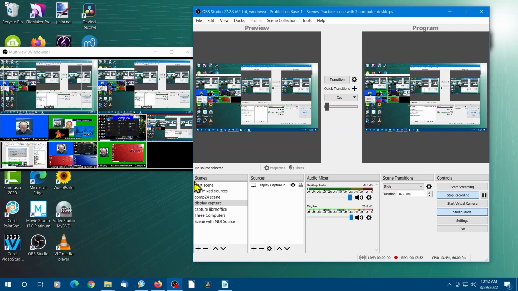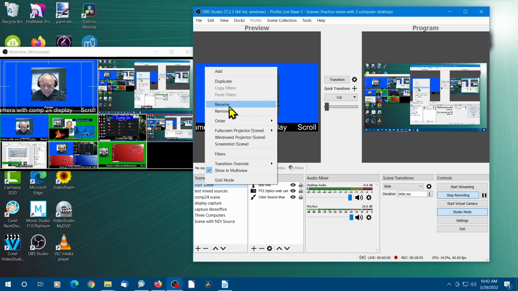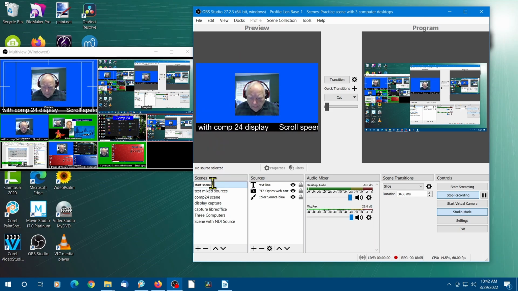So hotkeys, very powerful. If I was going to use this during a live production, it would make sense for me to rename the scene and maybe say, let's jump over here and say 1. And it would make sense to show in the scene name the hotkey that's actually being used for that scene.